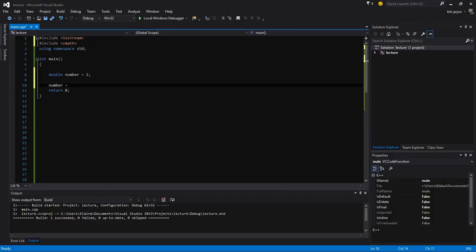Number equals number times number. Okay, so we have 2 to the 2nd here, times number. We have 2 to the 3rd, times number. There we go. Okay, now that's very clunky. Wouldn't you say that that's very clunky? Again, number is assigned number times number here. This is number to the 2nd. This is number to the 3rd. This is number to the 4th.